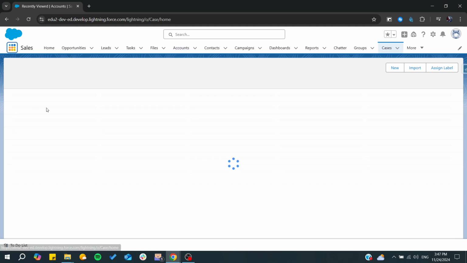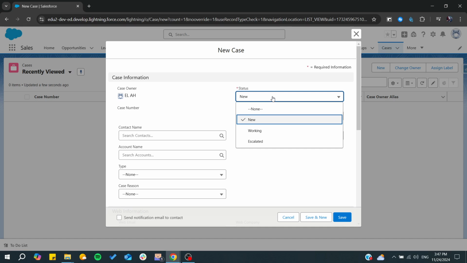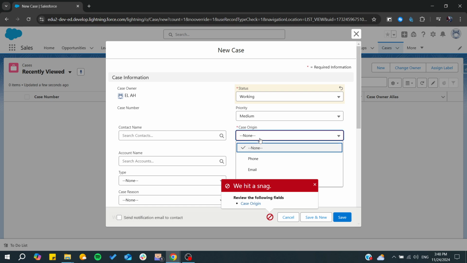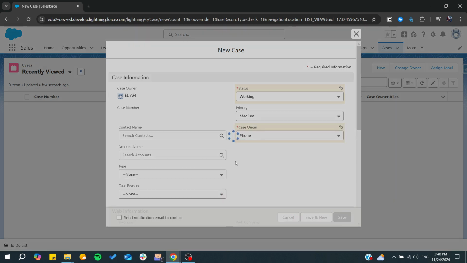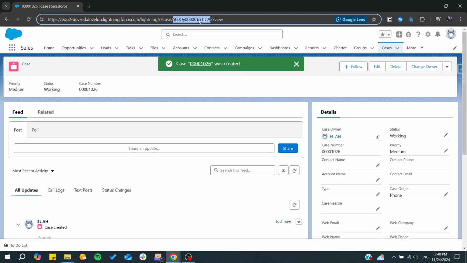If you have cases, also, you can, let's just create a new one quickly and give it a status. And I think it would be enough. Let's just give it an origin. And now we have this case. And as you can see, it will have its own ID.